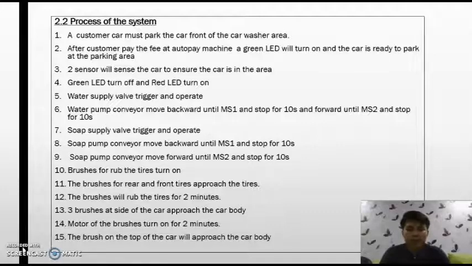I will briefly explain the process of the system. Firstly, the customer must park the car in front of the washer area. After the customer pays the fee at the auto pay machine, the green LED will turn on.